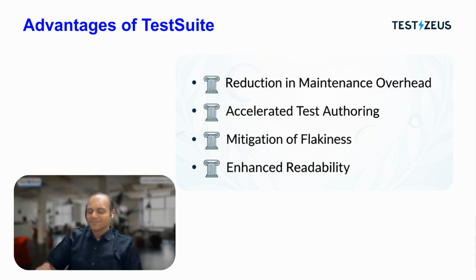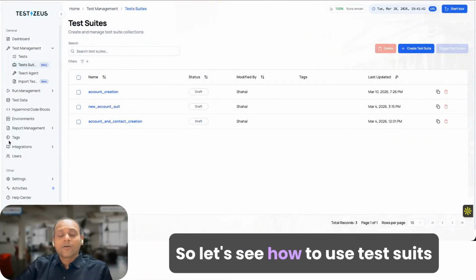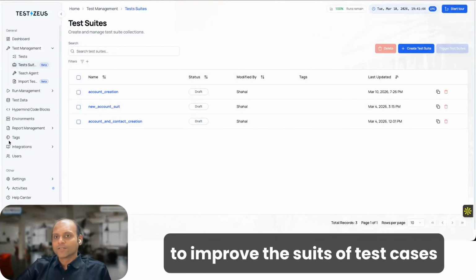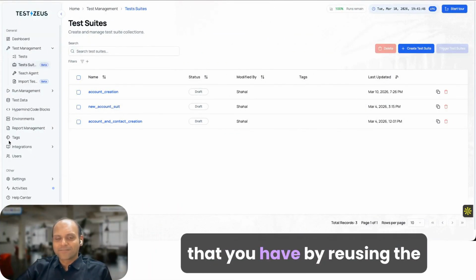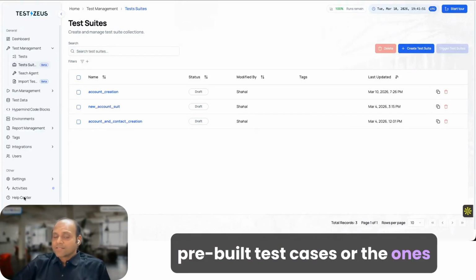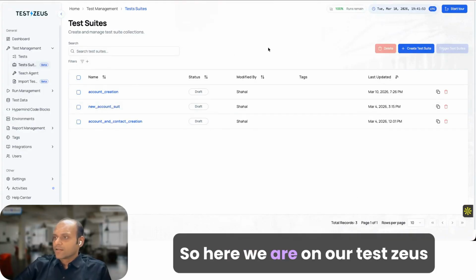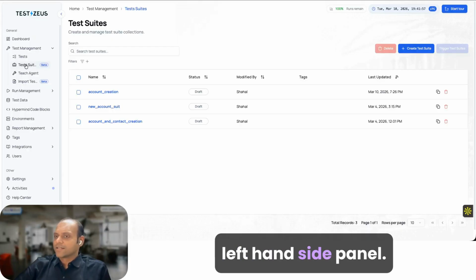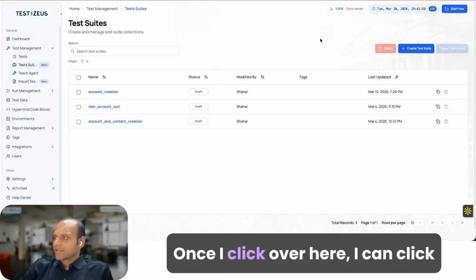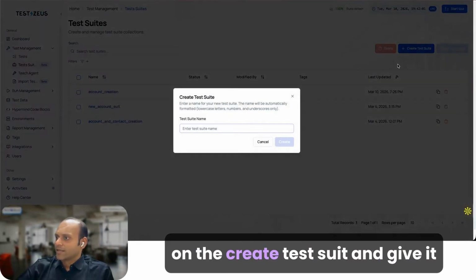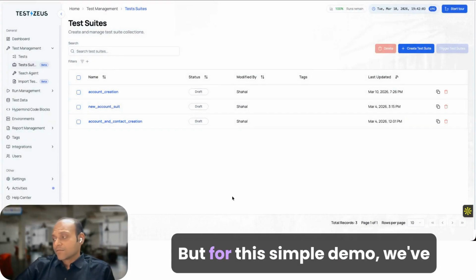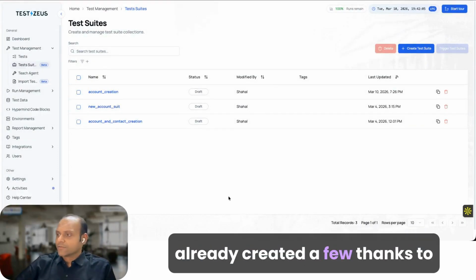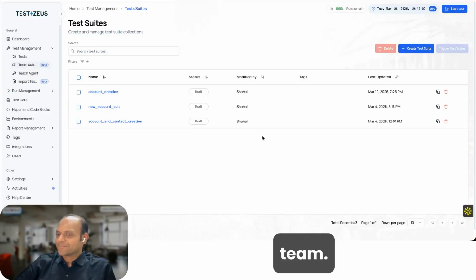So let's see how to use test suites to improve the suites of test cases that you have by reusing the pre-built test cases or the ones that you build. So here we are on our TestZeus screen. I've gone to test suites on the left hand side panel. Once I click over here, I can click on create test suite and give it a name. But for this simple demo, we've already created a few. Thanks for your help to our engineering team.